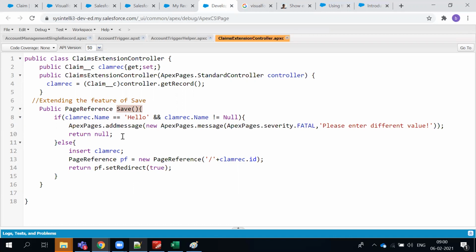There I'm checking whether this value is null or not. If it's a null value, then I return null. Or if the value is equal to hello, then I say to give a different value. Else you can insert the record and then go back to the reference page. If after the insert I don't say return null, then this will not navigate to the record where it is actually inserting the record.